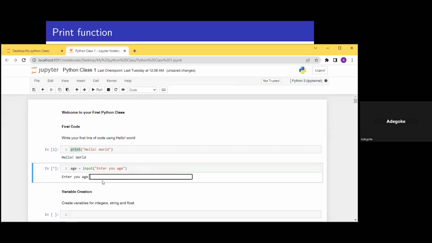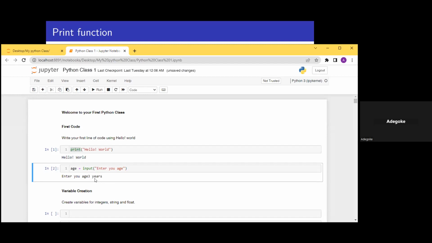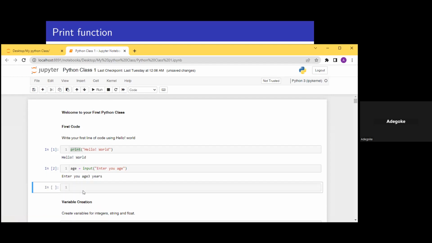So if I now tell it, okay, my age is 3 years old, let me say 3 years, and I enter. So I have supplied the age, that my age is 3 years old, but I can't see anything. So now I want to add a cell above this. I can come to the insert button above. So I've inserted a new cell.